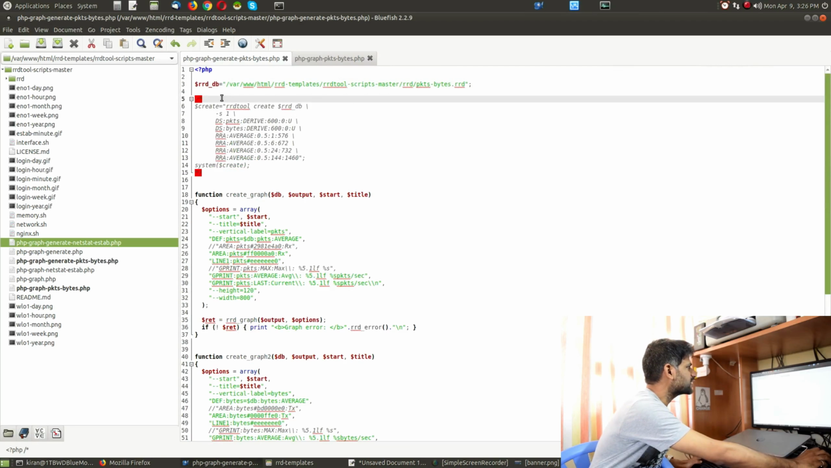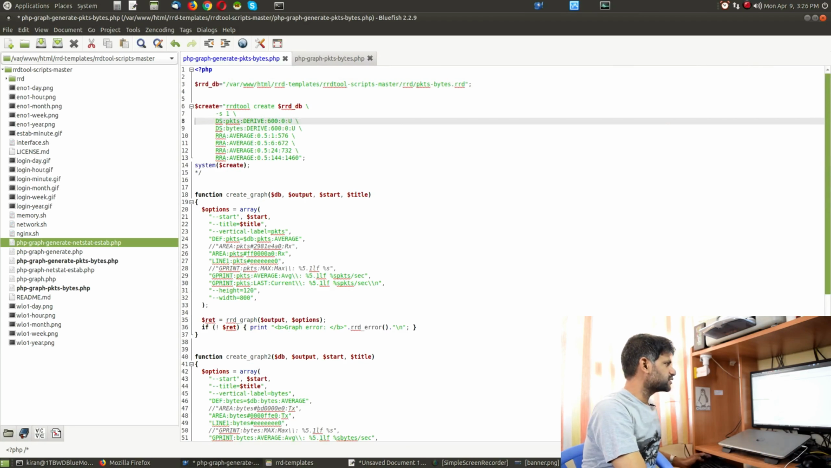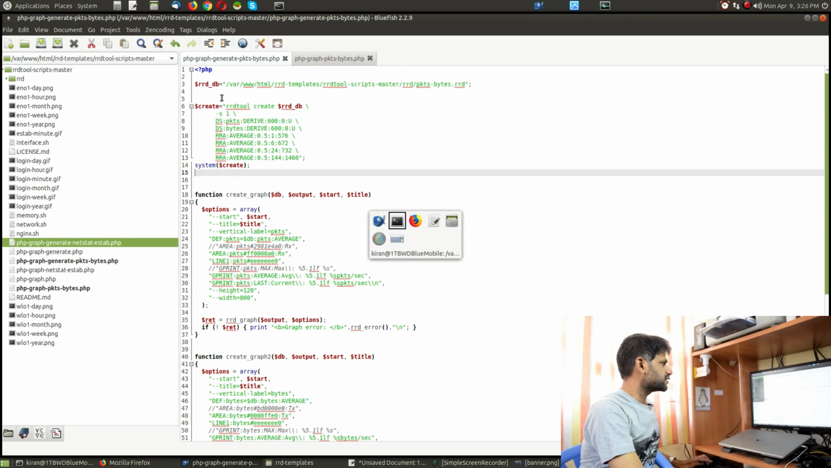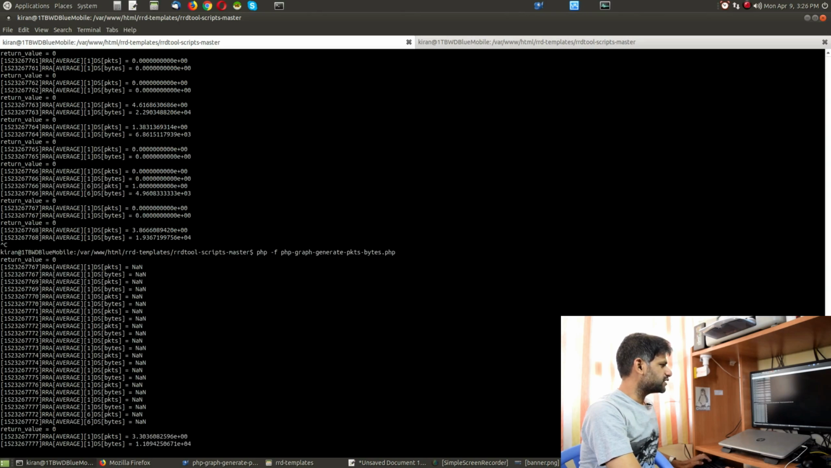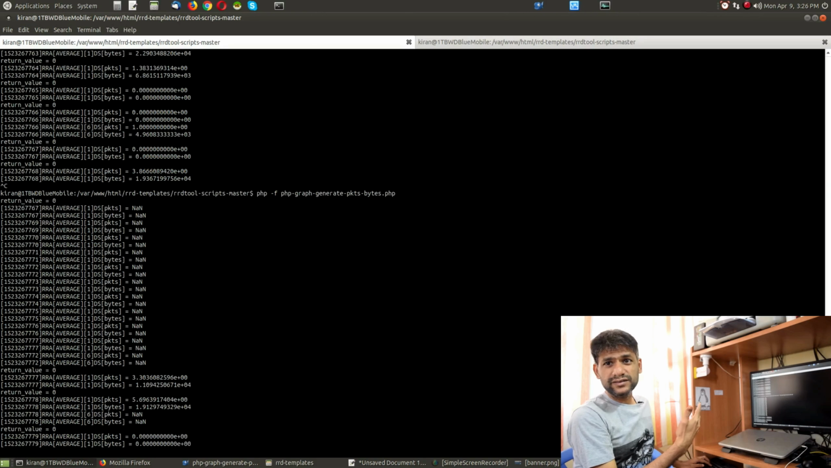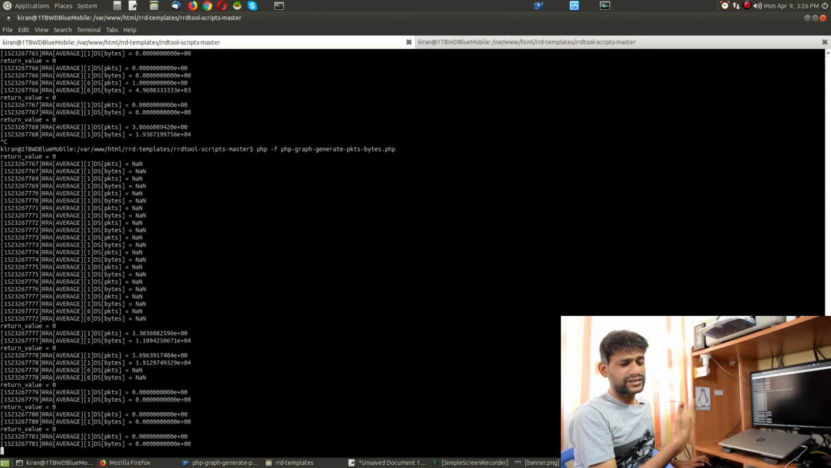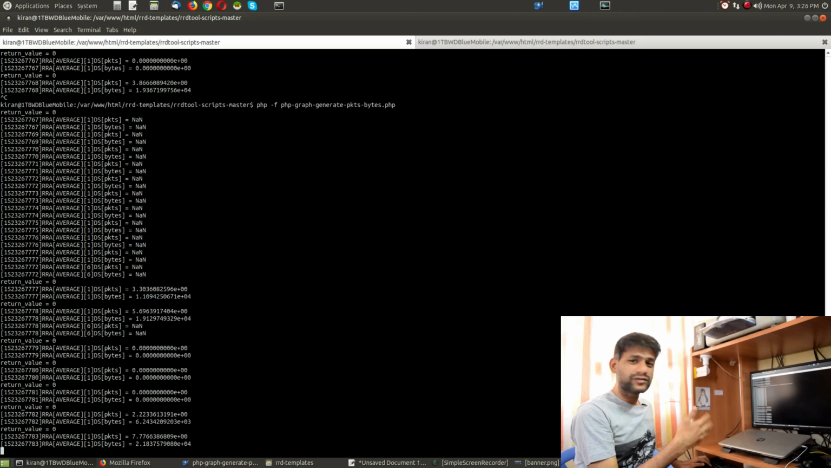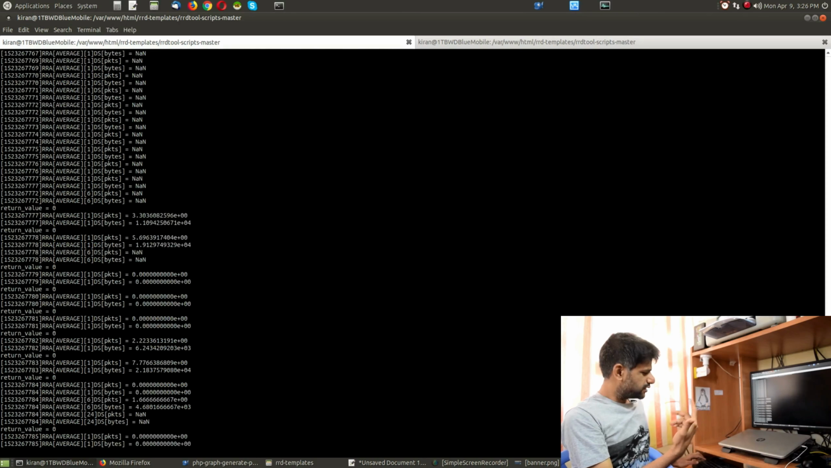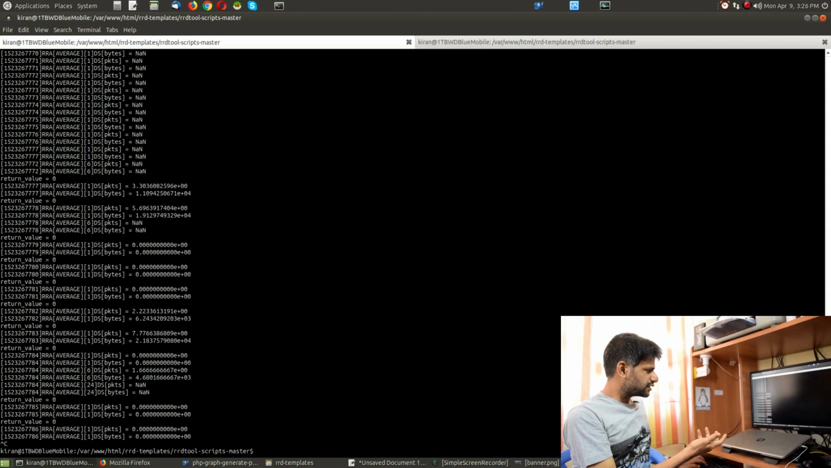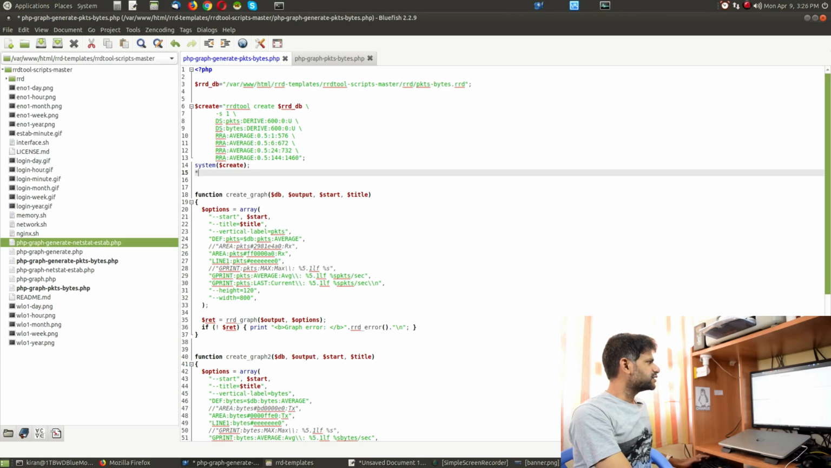I can go back here and uncomment the same, and then if I run it once, it is going to create that database. It is going to set that schema, everything, and then it is going to start collecting the data points. I can just run it for a few seconds like this and then stop it, and then go back here.